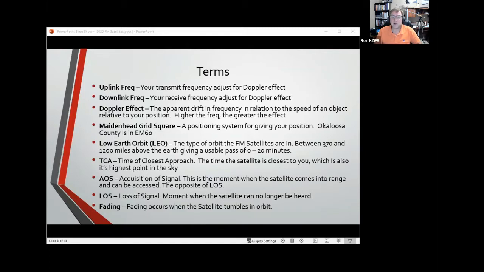AOS, acquisition of signal. Kind of a fancy term of saying that's when the satellite comes above the horizon. LOS, loss of signal. Another fancy way of saying it went back below the horizon. So let's say your satellite is doing one of these numbers. You kind of see my hand sweeping. It comes up over here. That's your AOS position when it comes above the horizon. When it comes up as high as it's going to go, that's your time of closest approach, TCA. And then when it sets, it'll be the loss of signal.